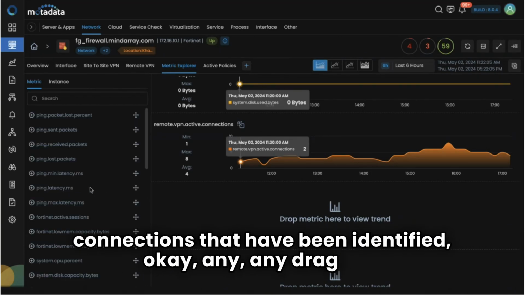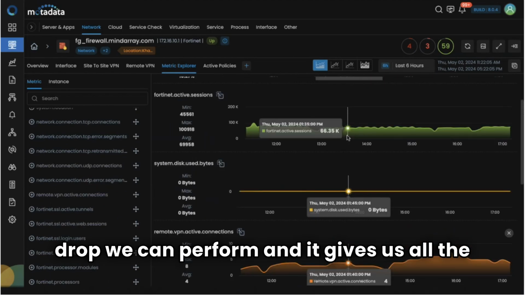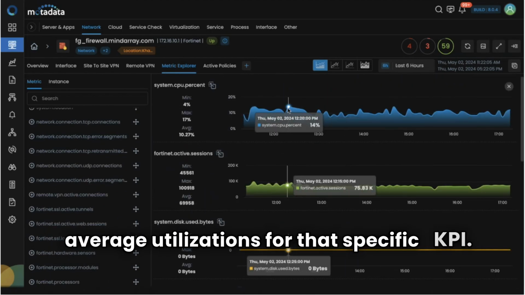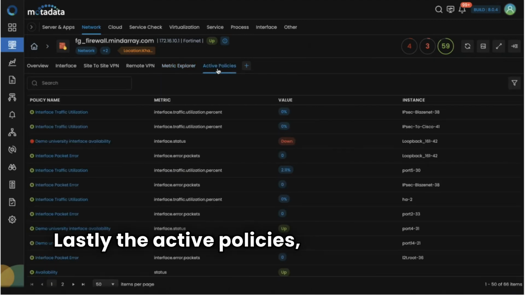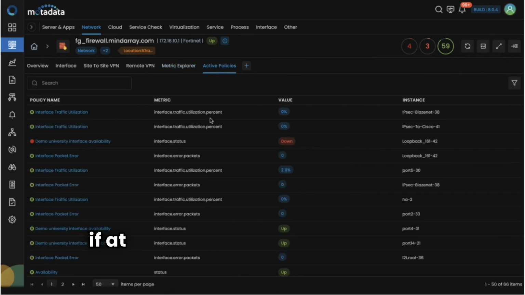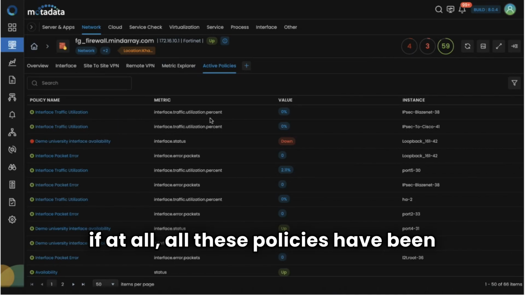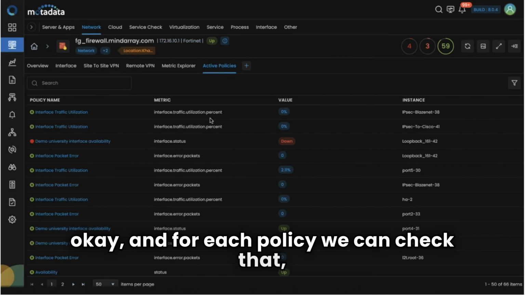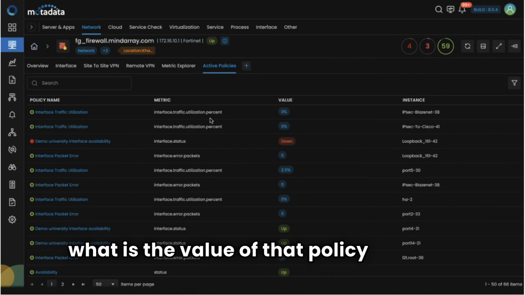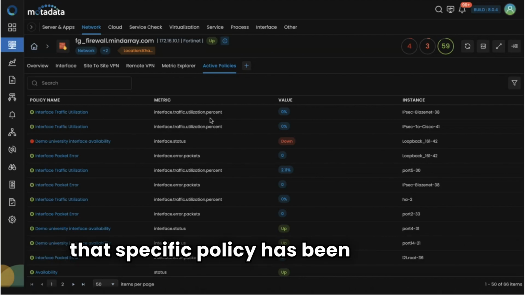Okay, any drag and drop we can perform, and it gives us all the average utilizations for that specific KPI. And lastly, the active policies. On the firewall level, if these policies have been configured, for each policy we can check what the value of that policy is, and how that specific policy has been breached.